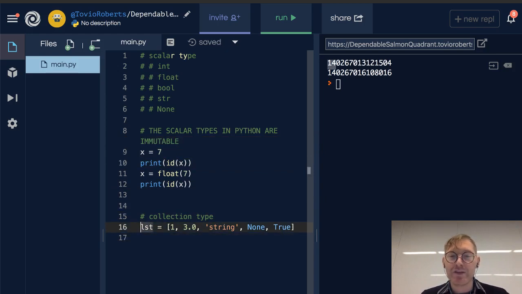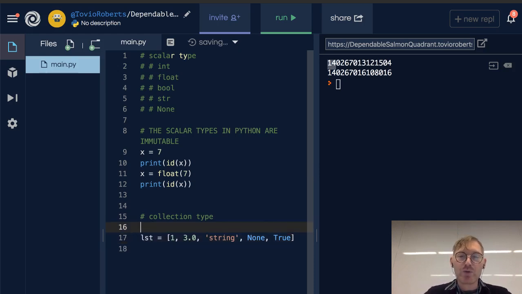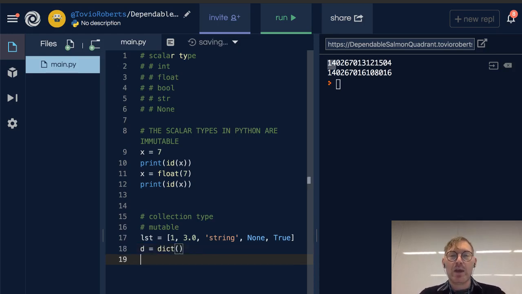Now, a collection type can be mutable, such as a list. So we've got some mutable collection types, such as the list. Dictionaries are also mutable. But we can have an immutable collection type, and the example of that is the tuple, which will come along in a later lesson.